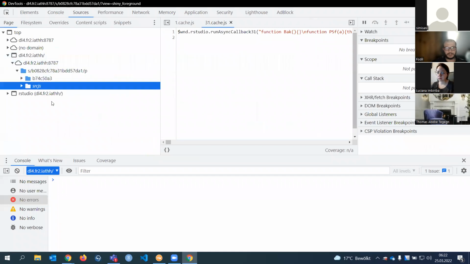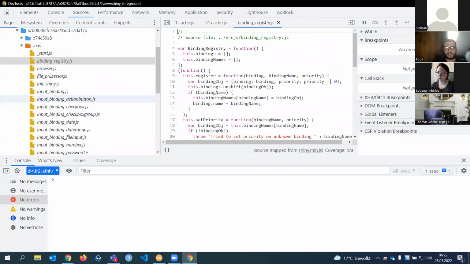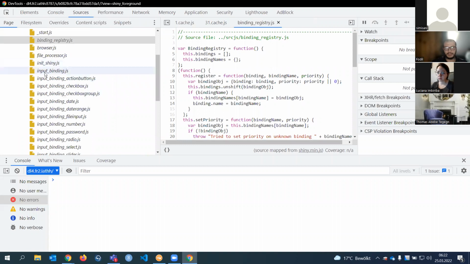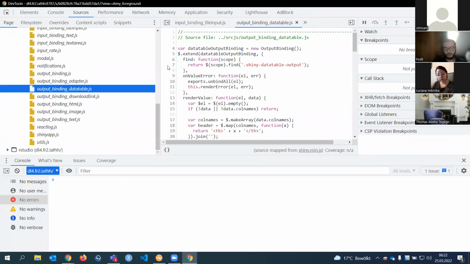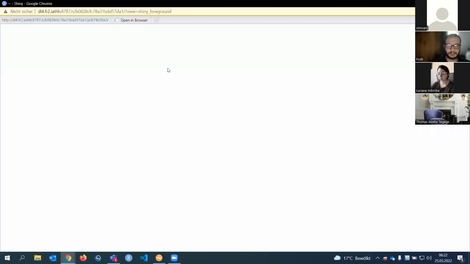Here, some sources. So I see init, shiny.js, input binding.js. So it's huge, right? It's heavy. It's not that simple. Although I mean, we have written nothing, but it has like some skeleton.